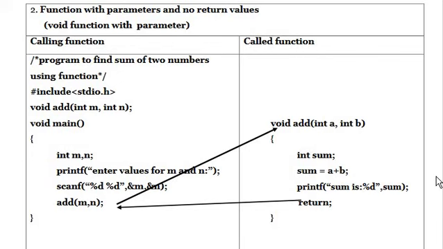So function call is ADD m comma n semicolon, and function definition is void ADD int a comma int b, and brackets are open and closed. Look at the declaration part in function definition. Int a and b are declared within the brackets, and assume sum, which you use to calculate sum of 2 numbers, is declared within the block, within the function body.